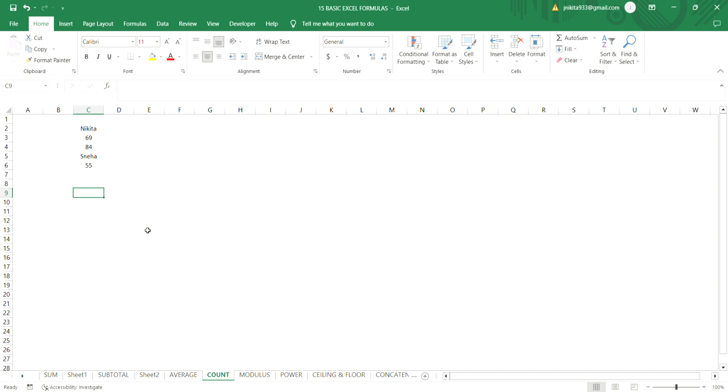So this function will tell us in how many cells we have numerical values, how many cells have numbers. There may be very large data in which you need to find which cells carry numbers. For that this formula is very helpful. So here we have certain values inserted in the cells, like Nikita, then I have written 69, 84, Sneha, then the number 55.